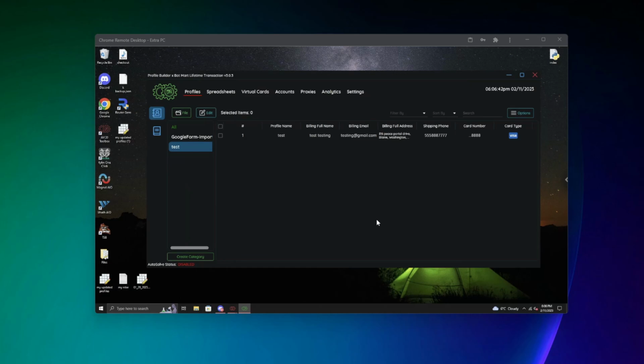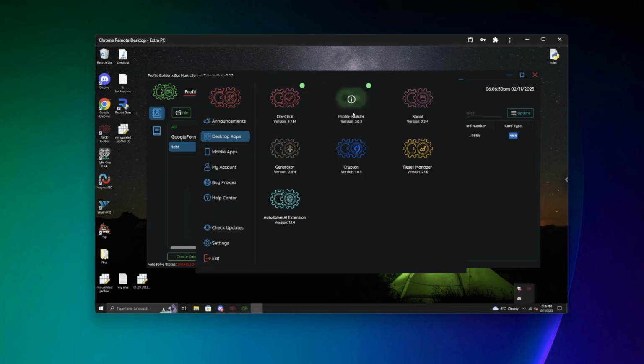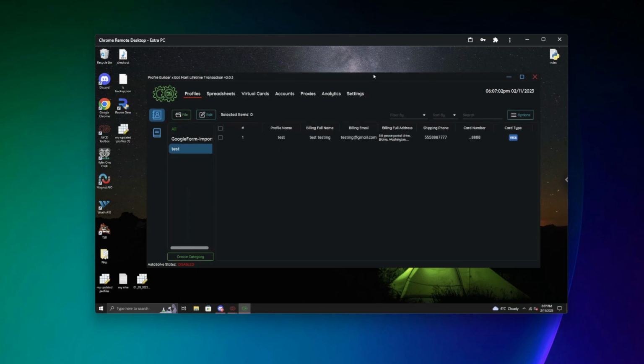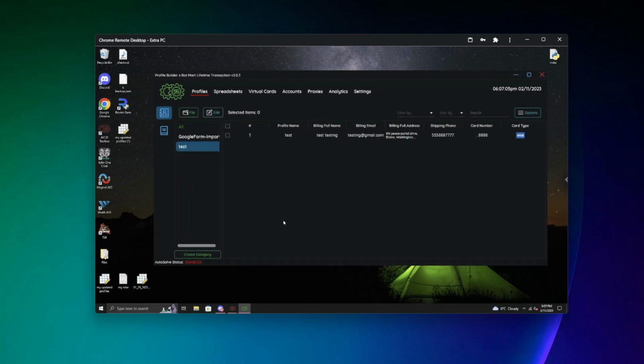Okay, so first things first, what you're going to do is open up the tool, and that will be located on the main screen where it says profile builder. Now when you're met with the screen, of course you're not going to have any information in here. Mine does, right? What you will do is start the creation process of your billing info. Now there's two ways that you can do this.